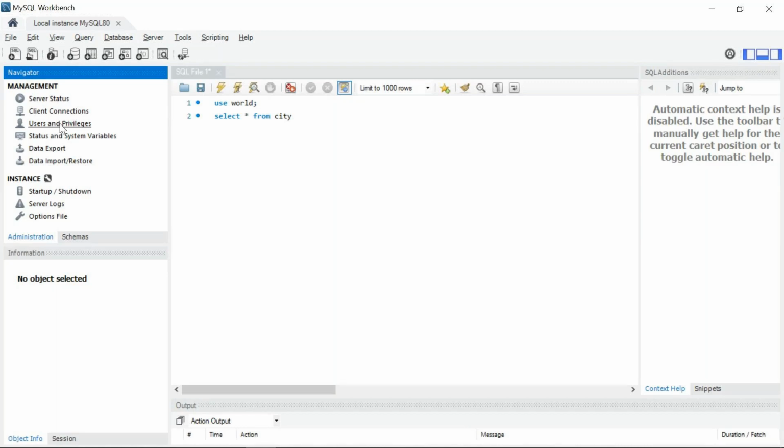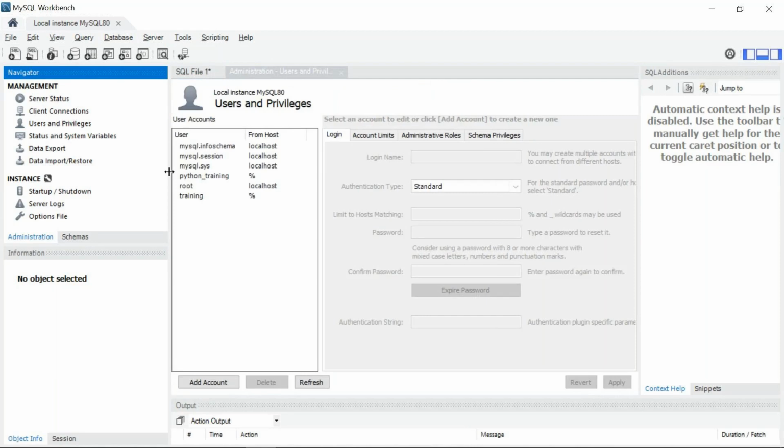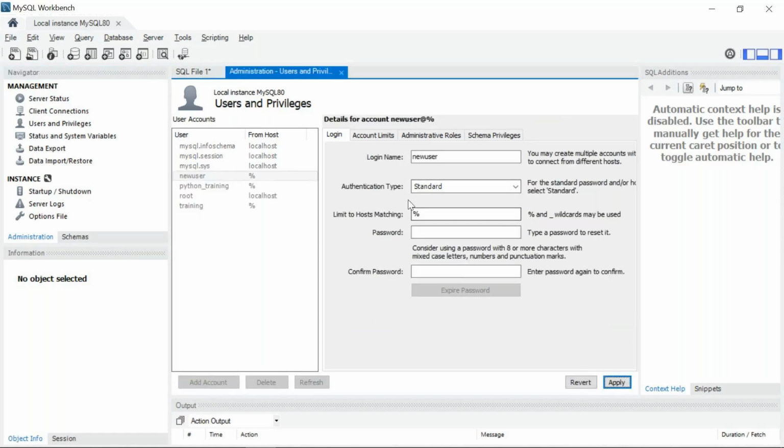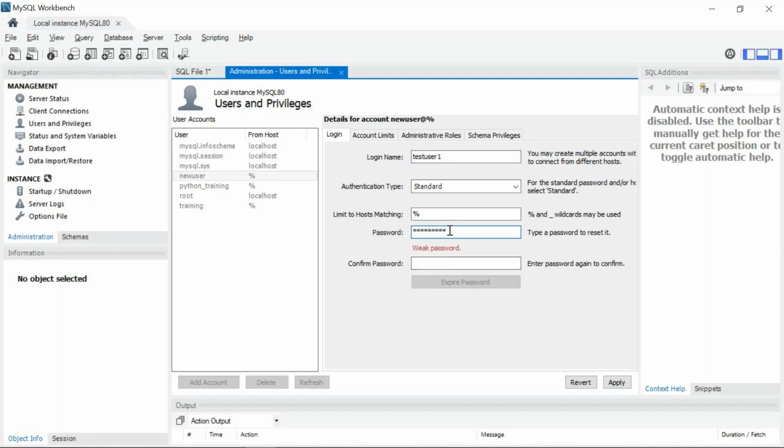If I click on users and privileges, here you can see the users: training is there, Python is there, and so on. Now if I'm going to add an account, I click add account and I can specify the username. Let's say I'm giving test user one, and the authentication is standard authentication, just leave it as standard. Set the password over here. It says it is a weak password, same as the username. So I'm giving test_user_111, and similarly here I can give the password.